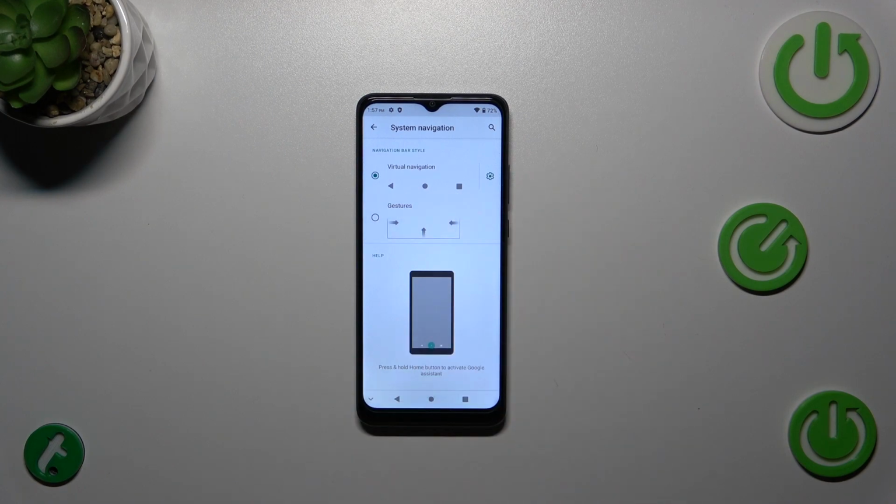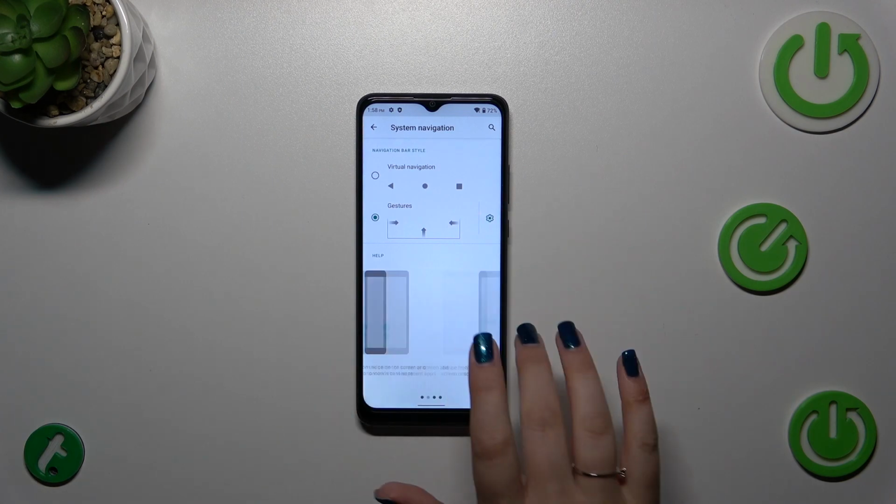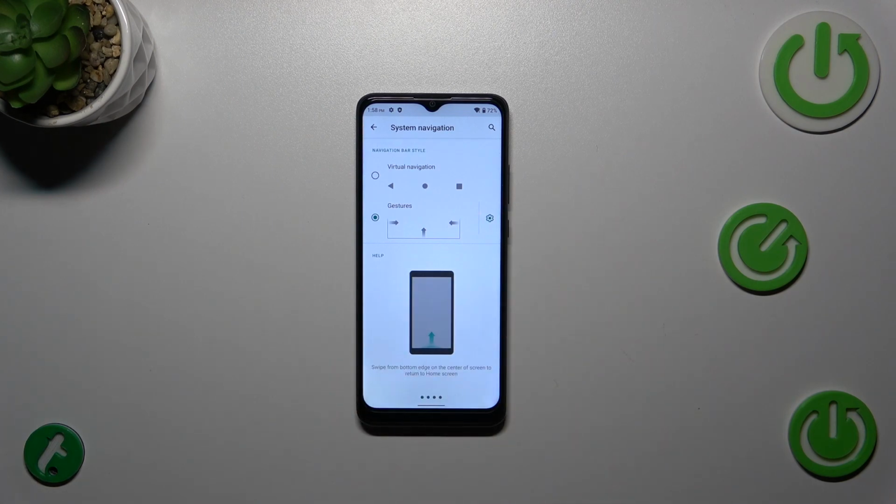So let's simply tap on this option and wait. And as you can see, almost immediately, instead of those 3 buttons, we've got this line which is responsible for some gestures. Here you've got the kind of tutorial, the instructions of how to use them, but no worries, I will explain everything.